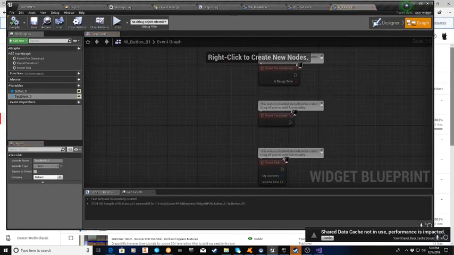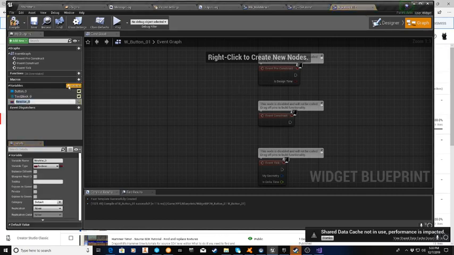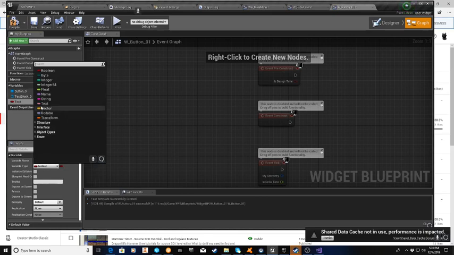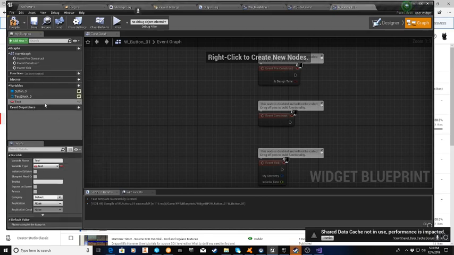And in our graph, we're going to need to add some variables. We're going to add a variable called text. Change that to actual text.